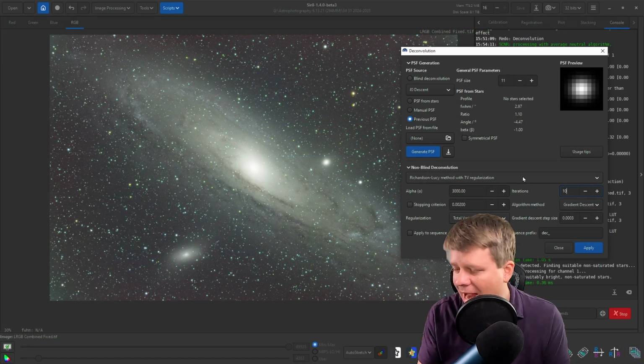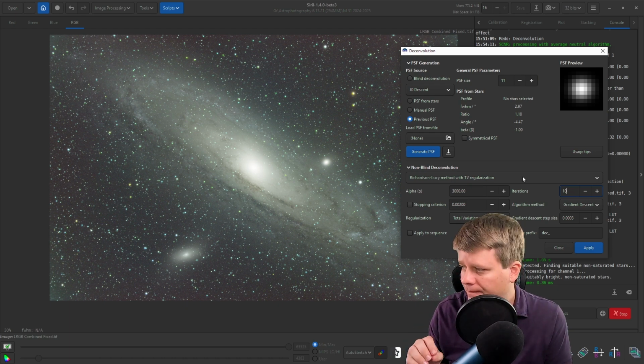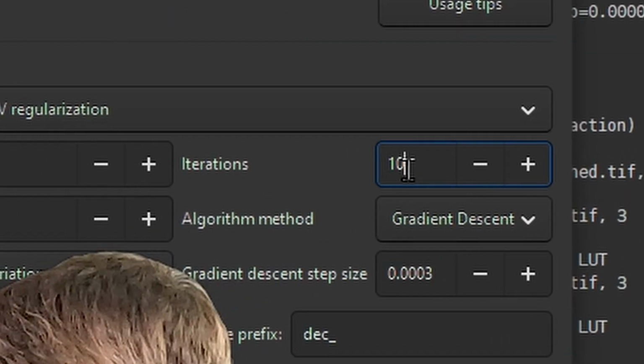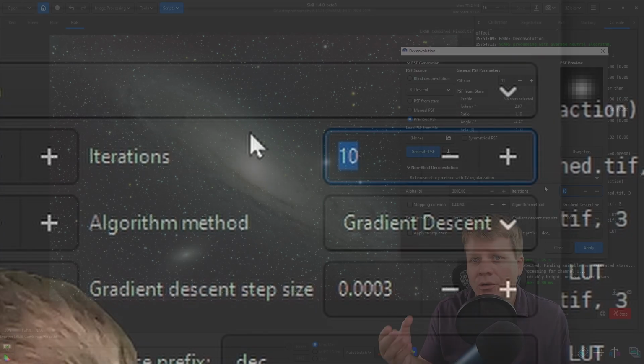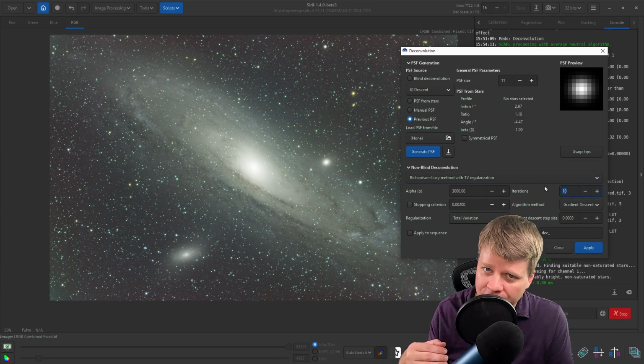We've got to figure out how sharp we want to make the image. That's basically controlled by this parameter here that says iterations. The more iterations you have, the sharper the image will be. The fewer iterations you have, the less sharp.